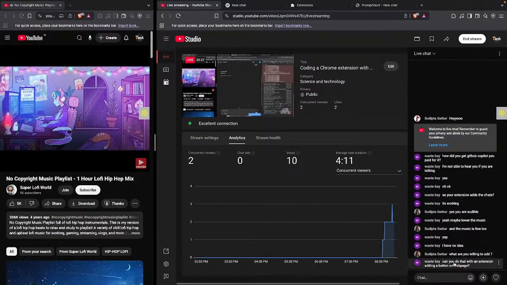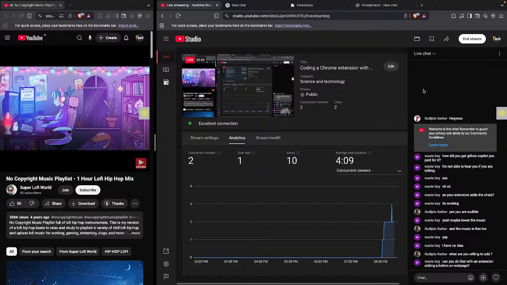Can you do that with an extension adding a button on the web page? Yeah, we can do it. If you have ever used an extension to extract the emails from LinkedIn, you can see that it adds a button in LinkedIn, from where you can click on that and just get the data from there. So it's also possible. We can add the button by using the extension.